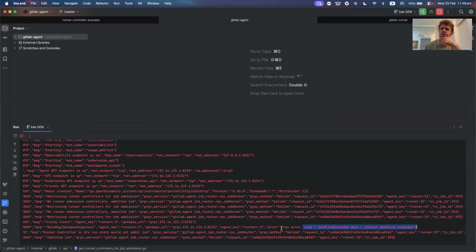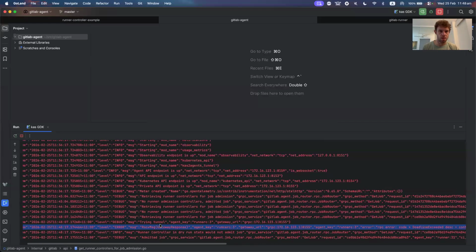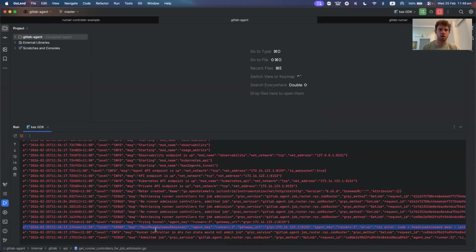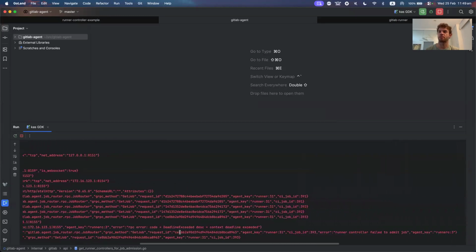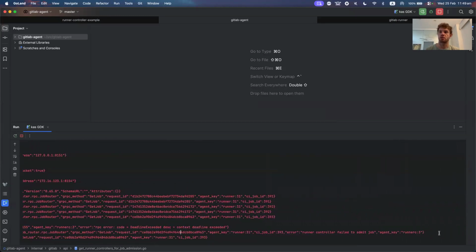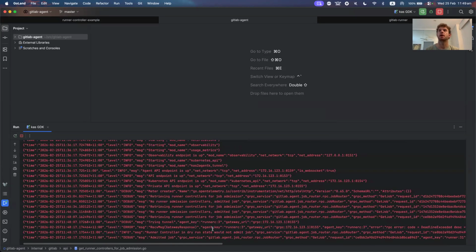there's a timeout of, I don't remember, like 3-5 seconds, and that timeout was reached. We can see that it's in dry run mode, and we would not admit the job because we couldn't reach the controller, so we fail closed by default, but we let it pass because it was in dry run mode. This is controller number 3.